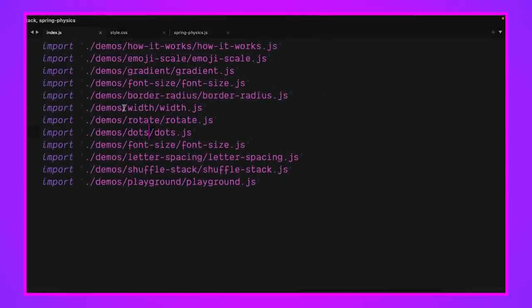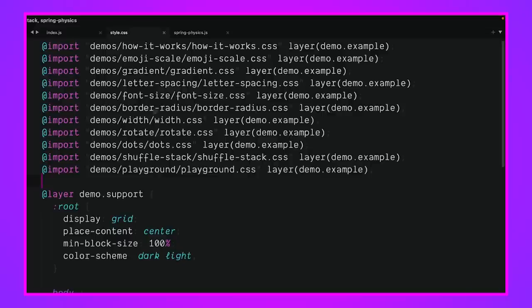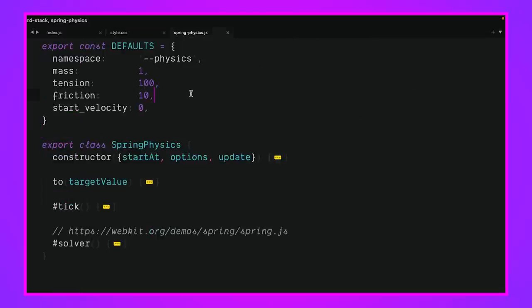Here's my index.js with all my different demos. Here's all my different styles going into different layers. Well, they're all going into the same demo example layer, but I just thought that looked kind of neat to have that organization. And here is the Spring Physics module. So this is if you want to get into the inner workings of how I achieved this physics, this is what I did. So here's the defaults.